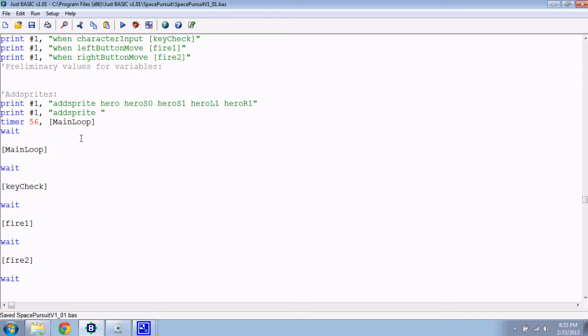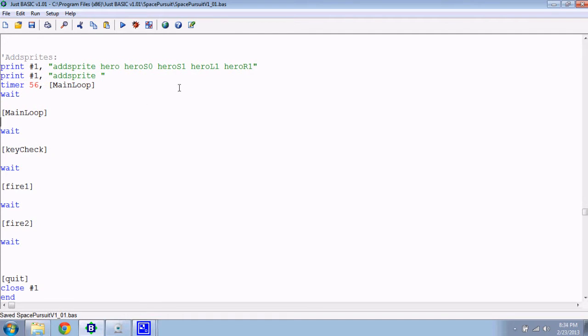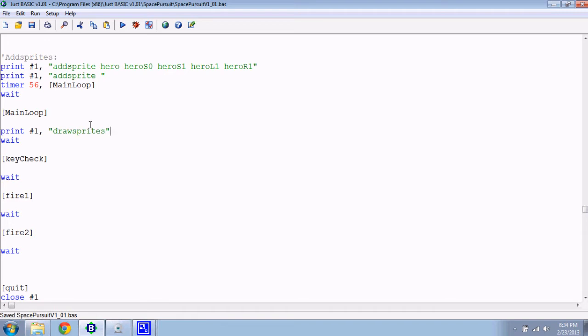Another thing I'd like to do in this video is talk about what happens in the main loop. Basically the last thing that happens, I would say, is draw the sprites. And so every 56 milliseconds, we know we're going to be drawing the sprites. If you remember, that's just print number 1, draw sprites. Simple as that.